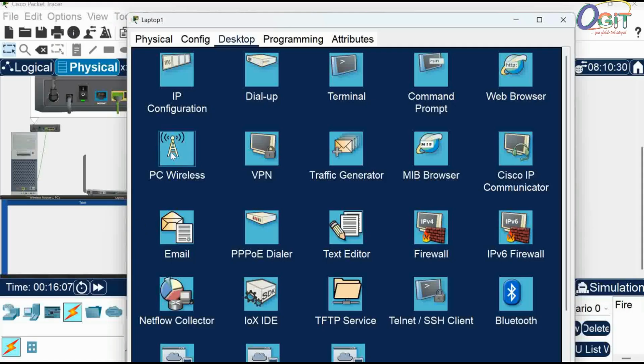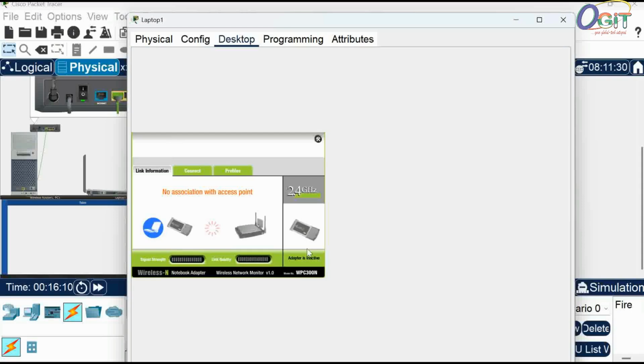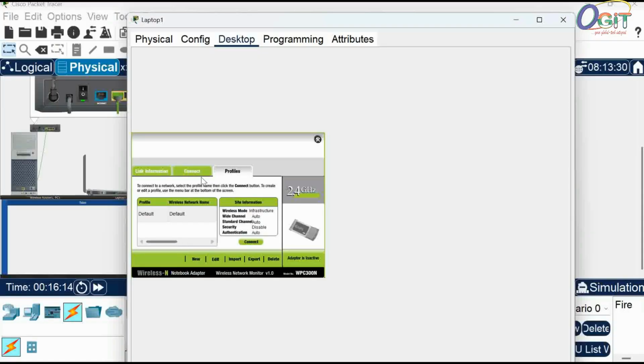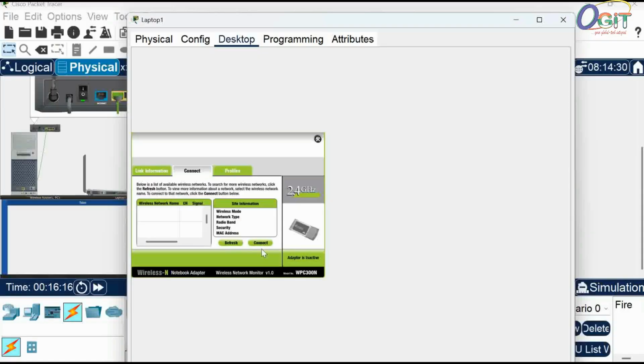We have already changed the SSID. Let's go to PC wireless. So, no association. Let's see the profile. Here's the profile. Let's refresh to see the wireless profiles that we have. Now we have OGIT1, OGIT2, OGIT3. Let's say 100%. Let's connect to any of them. Maybe let's connect to this.